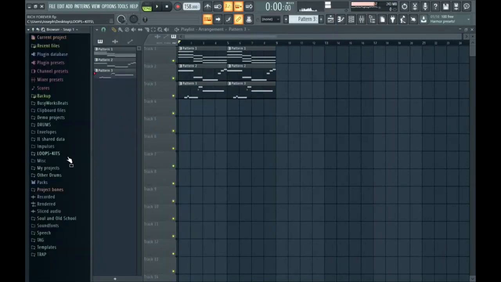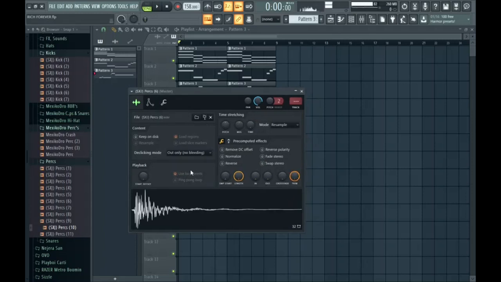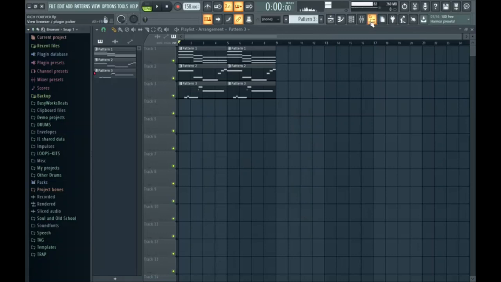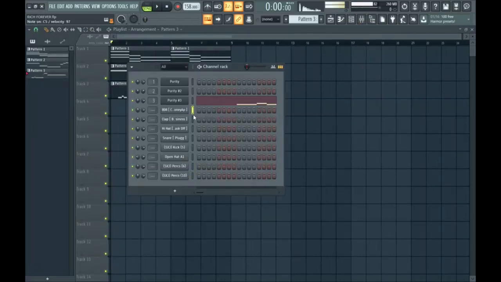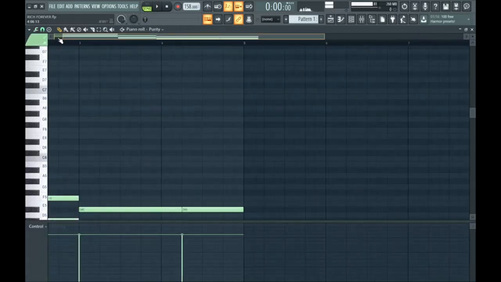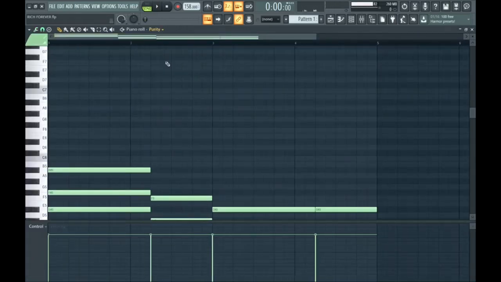Alright, now let's add some drums. Alright, so at this point we got plenty of drums, and I'm about to start putting the 808 in. So what do we got? We got 808, clap, hat, snare, kick, open, perk and a shaker. So let's go into the piano roll where the chords are and start adding the 808.